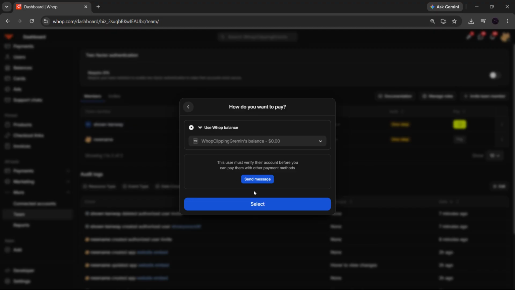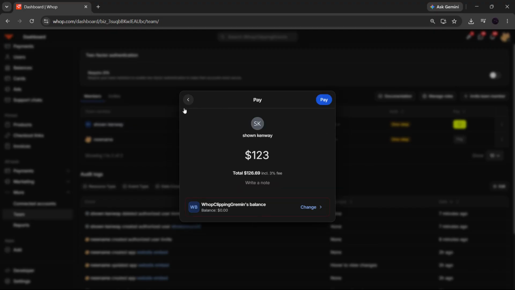After that, you can add a note. This part is optional, but it's really helpful for keeping your records organized. For example, you can add something like June commission, contractor fee, or weekly team payment. A clear note makes it easier to track why the payment was sent later on.